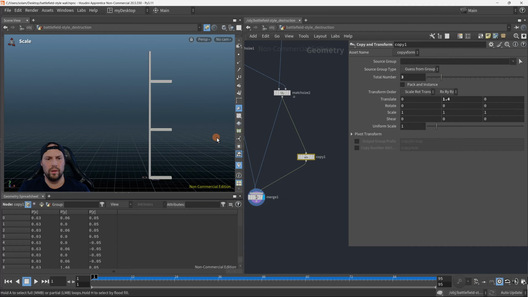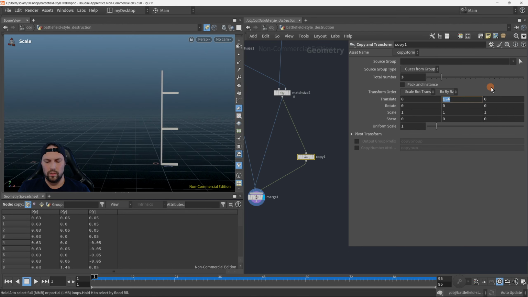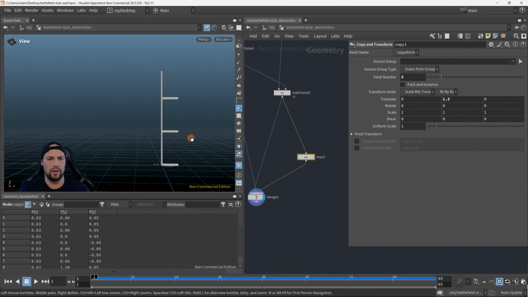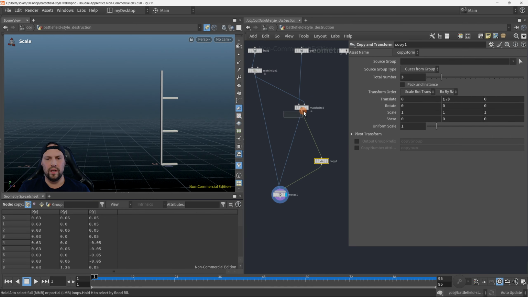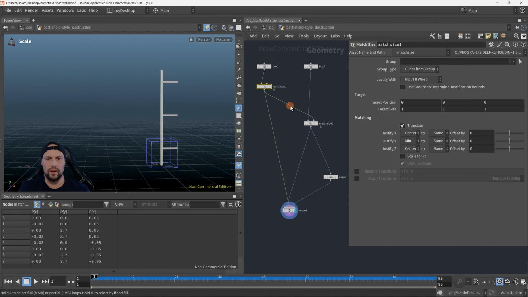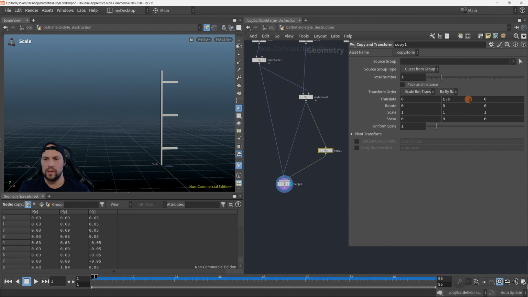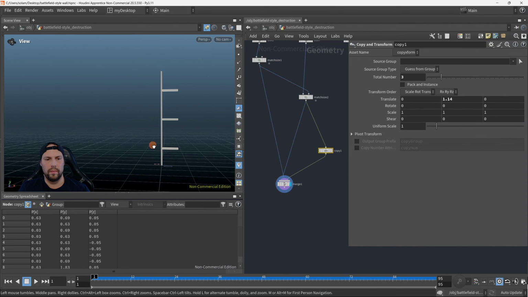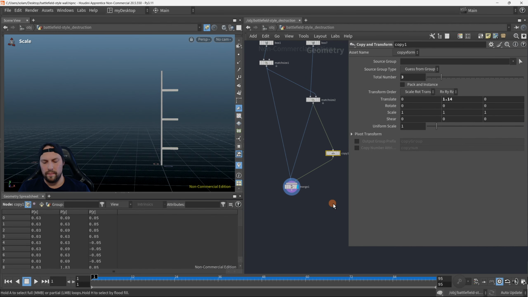Maybe let's create one more. So what if we put one here? Nope. I want an even spread, so it looks somewhere along the lines where I like it to be. And if I go to the match size node here, I can actually use an offset to make it a little bit different. Something like this, perhaps. Even I can go to... No, I can go to that one. So let's see. Let's try something that I like. Maybe something like this. Okay, yes.